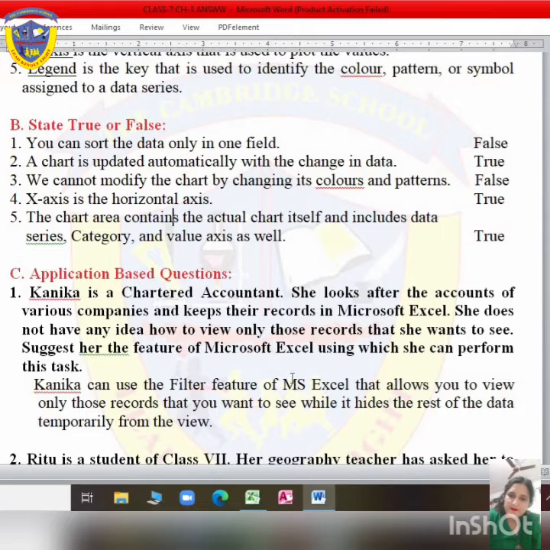Okay beta, which feature helps us to see data? Yes, it is the filter feature. Kanika can use the filter feature of MS Excel that allows you to view only those records that you want to see, while it hides the rest of the data temporarily from the view. Which feature did you use? Filter feature.